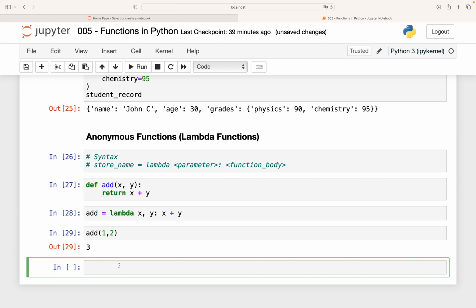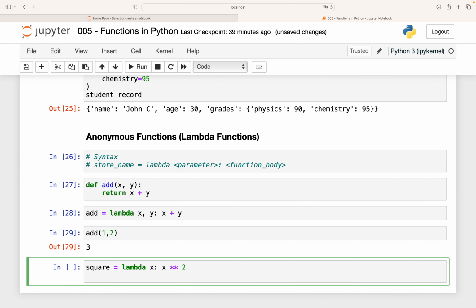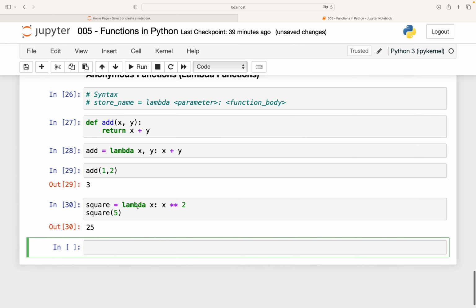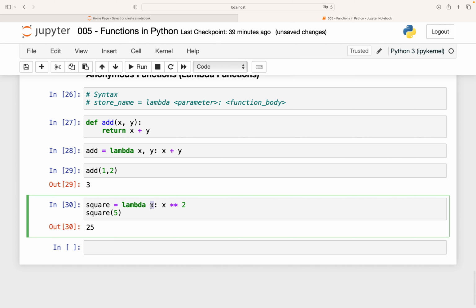Define a function which takes an argument and squares it. How can I do that? I'll define square equals to lambda x, x raised to power 2. That's it. So for square of 5, I'll get 25. It's just taking one single parameter and squaring it.